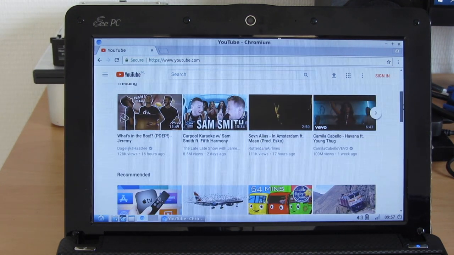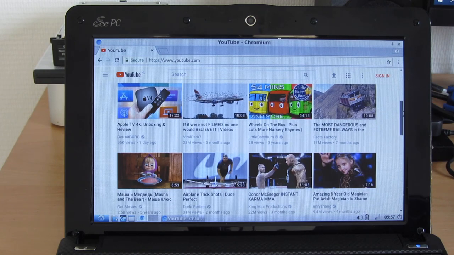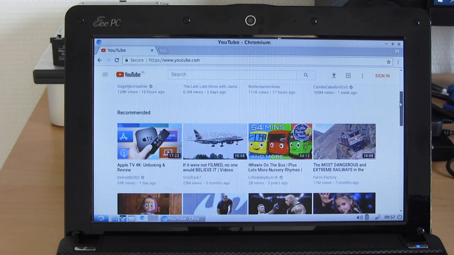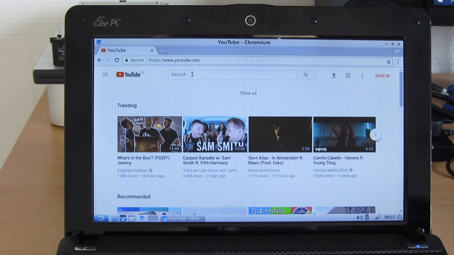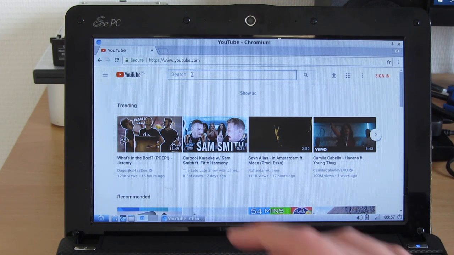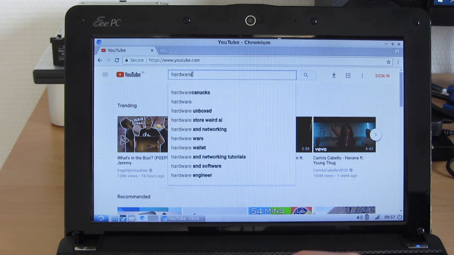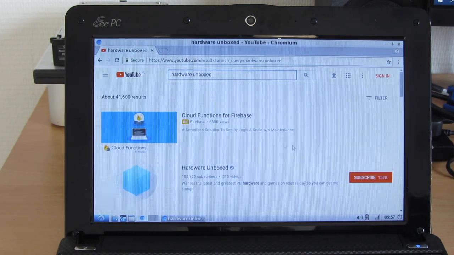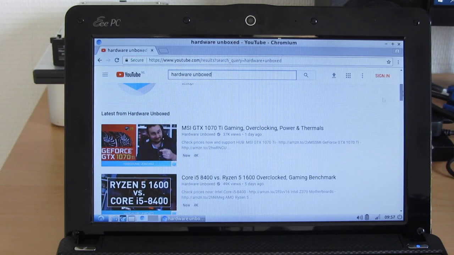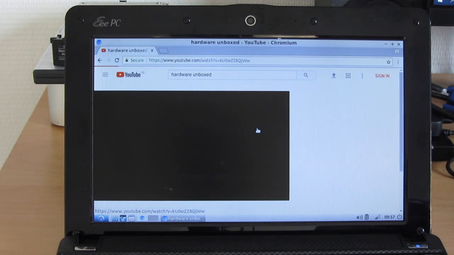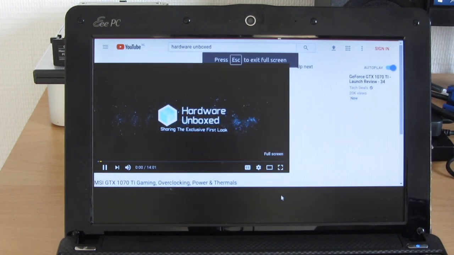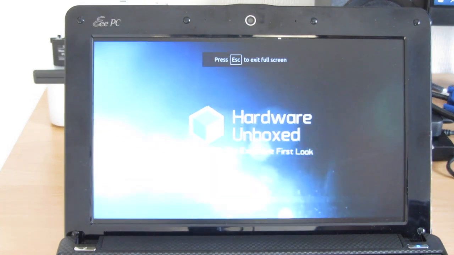I'm pretty sure that this onboard graphics GMA950 does not do H.264, so there's no point in actually installing a plugin like H.264-fi or whatever. What should we watch? Well, let's just go to Hardware Unboxed. Let's see what Steve is cooking up today. 1070 Ti. Let's put that in here. Let's connect that to the internal PCI Express Wi-Fi card module port, whatever thingy.